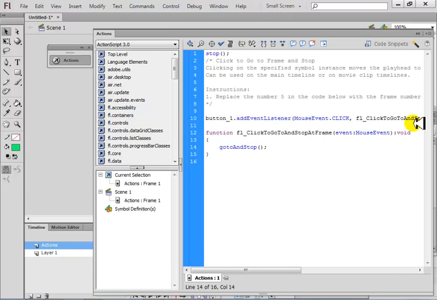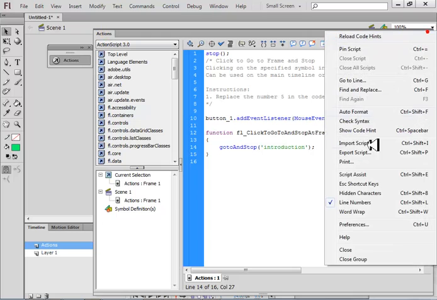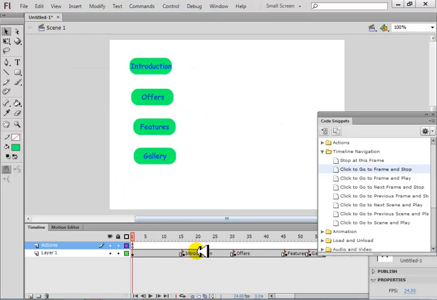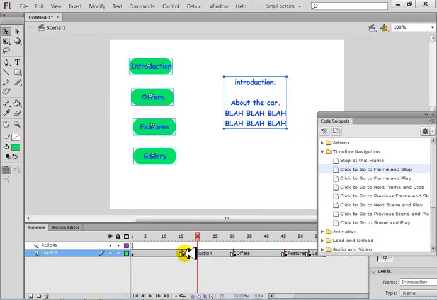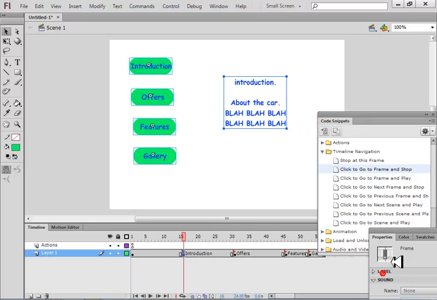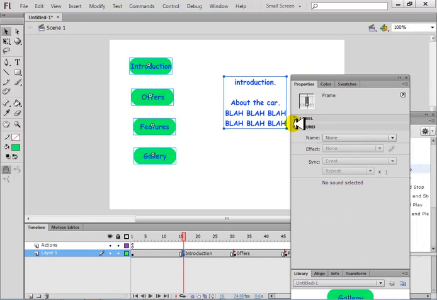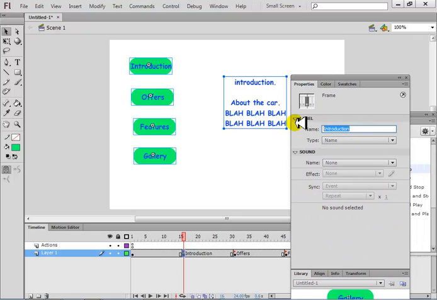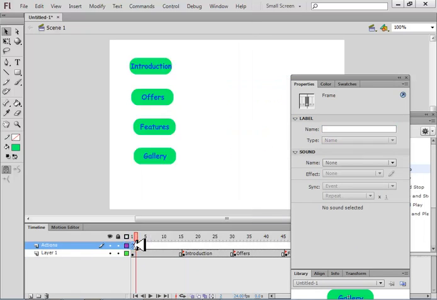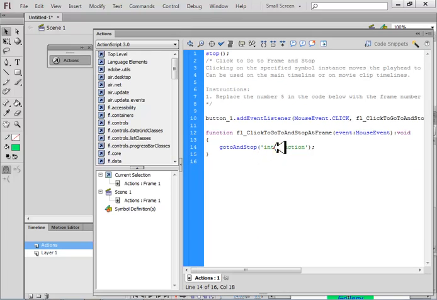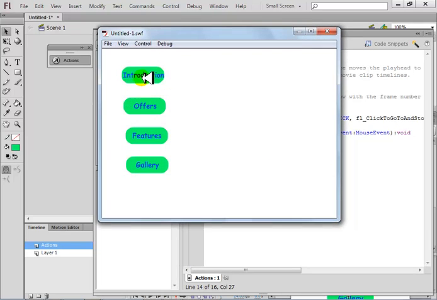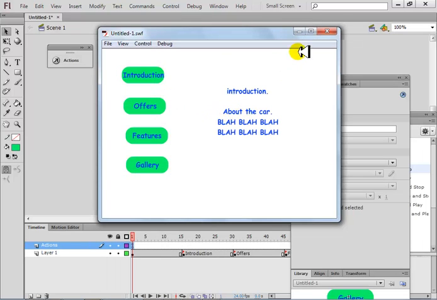Right over here, introduction. It has to be the same spelling. If you don't remember the same spelling, just copy and paste from here. This introduction has to be the same spelling. Copy from here if you have any confusion. So I also made a mistake, it should be I capital. So it will go to introduction and it will stop. You see, if I click here, it will go to introduction and stop.